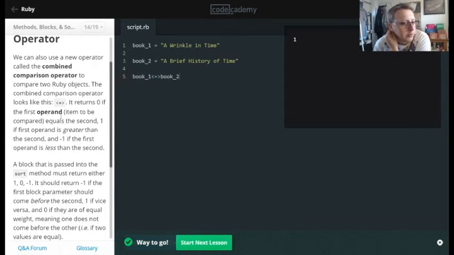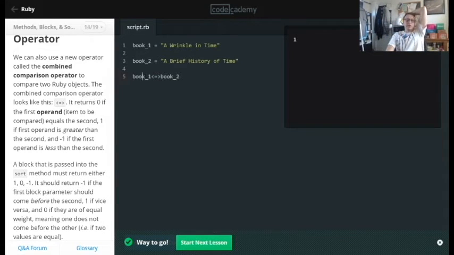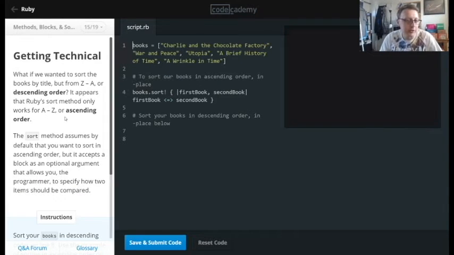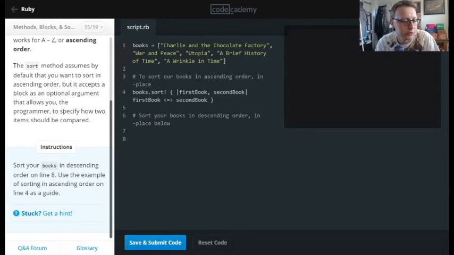So what does that mean? If it returns 0, the first operand, book 1, equals the second. It didn't return 0 because it's not equal. 1 means the first operand is greater than the second, and -1 means the first is less than the second. So in this case, I guess book 1 is greater than book 2. Whatever you say, boss. Alright, so I don't know that we would be using that a lot, but I'm sure there's a situation where you'd use that.